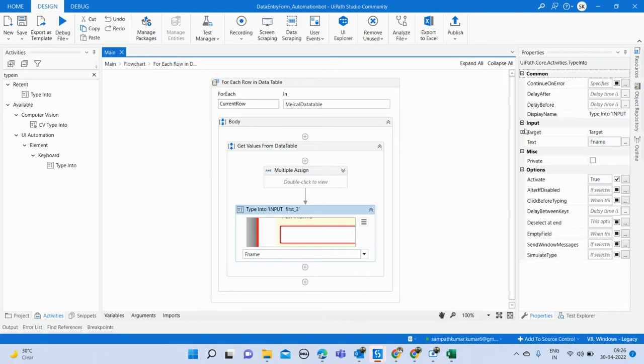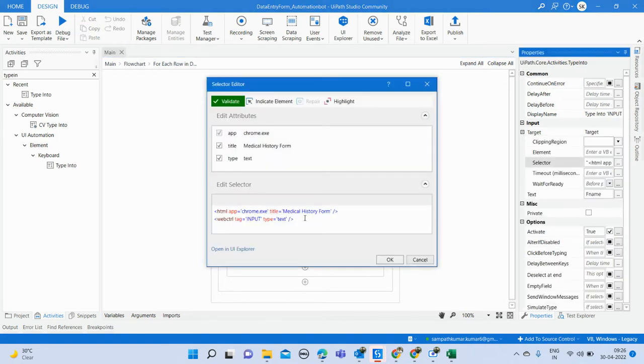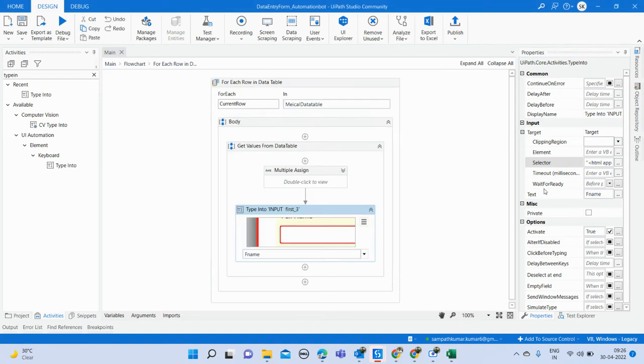Okay, so we have chosen the target. Target and selector is nothing but where you are going to enter it. We have already done that, and there is one more option, wait for ready. So basically, before performing the actions, it waits for the target to be ready. In simple words, you are trying to identify the field, or waiting for the field, to enter this first name.